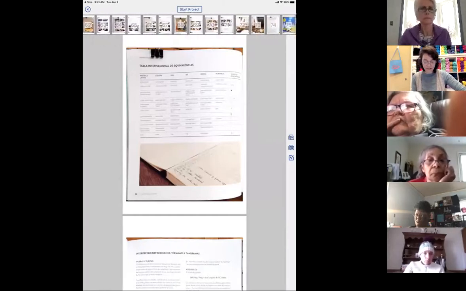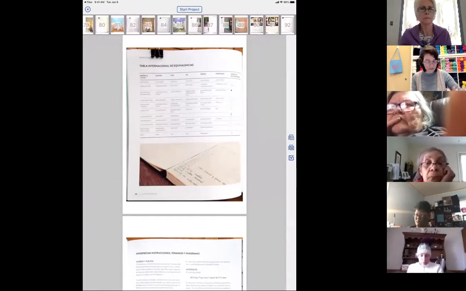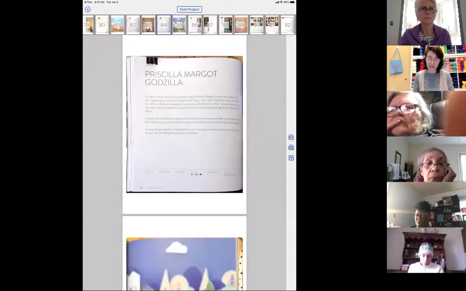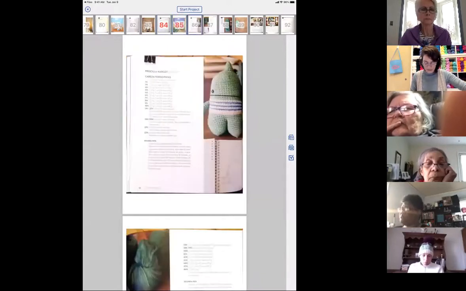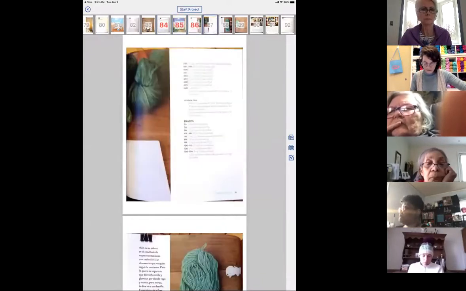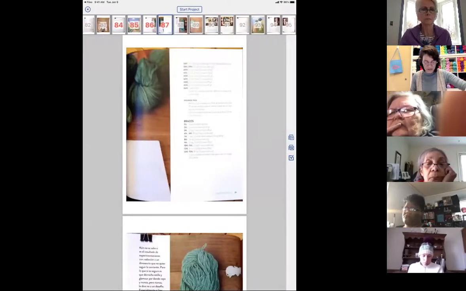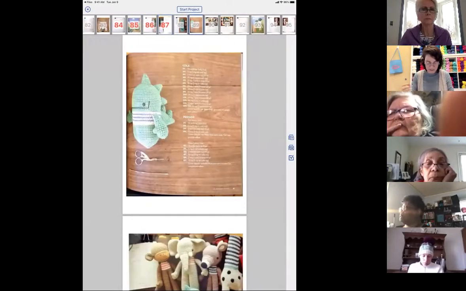The pattern that I'm going to do is Priscilla, Margot Godzilla, and she starts on page 84. So now we'll click on page 84, click that single check mark again, and go to the next one, and the next one, and the next one. I don't need 88 because that's just a nice little photo. So these are all the pages I need, and these are the only ones that are highlighted.